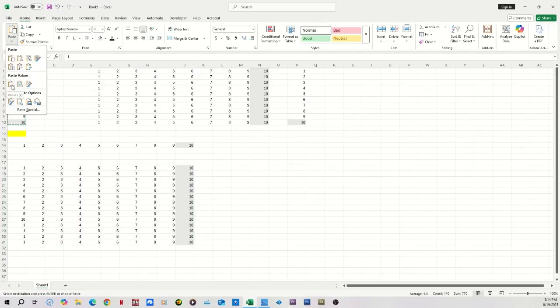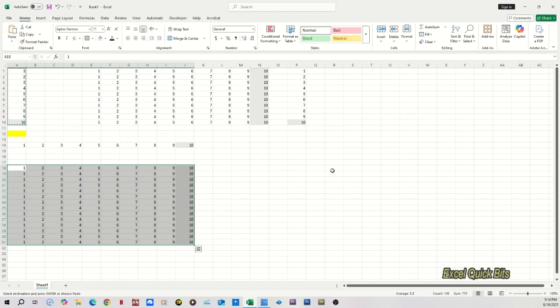And then you got paste values, which will only paste the numbers themselves. And then you have values and number formatting, values and source formatting. And you get the idea. There's several options for pasting when it comes to pasting data in Excel.